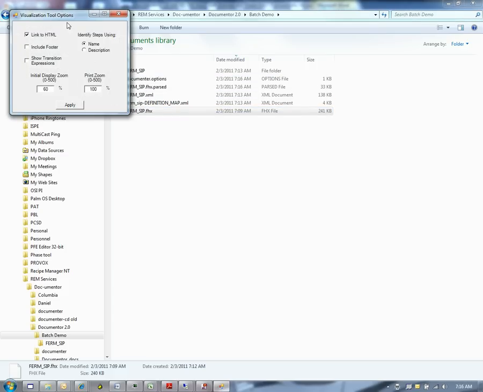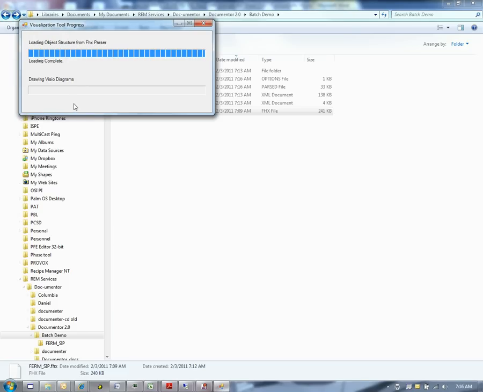I'm now going to get a set of options for how I want this to appear within Visio. And so I can include a footer, I can actually show the transition expressions, and what do I want the default zoom and the print zoom to be? So let me change the default display zoom to 100, and I'll click Apply.